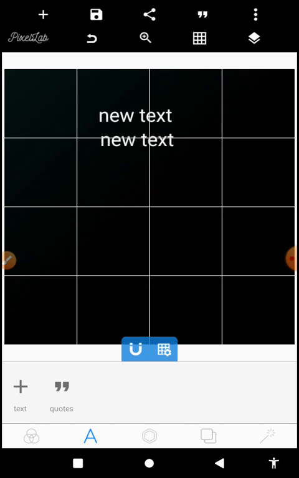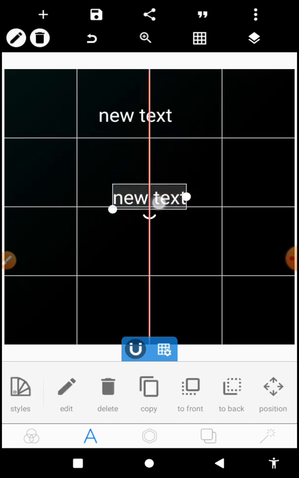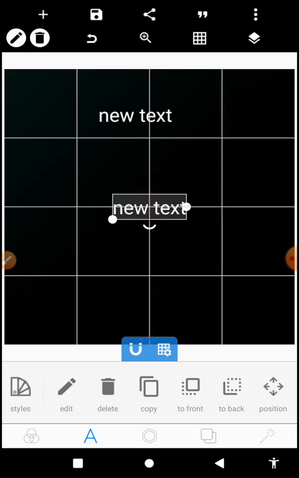For example, if I click on the snap element and I'm dragging the text, can you see it is holding back the element and giving a red indication, telling me that it has been centered? Do you get it? So that is the essence of the snap. If I disable the snap, can you see it is not giving me any red indication. If I put on the snap, it gives me the red indication. That means it has been placed in the center.